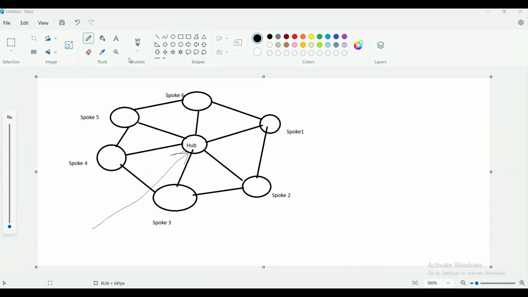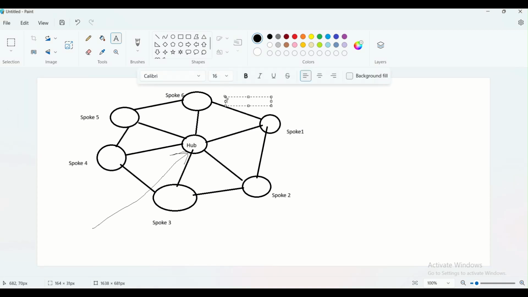So each line we used to call as peering with hub. So you need to establish a peering with hub. In addition, along with spoke 2, spoke 6 to spoke 1 or spoke 1 to spoke 2, you need to establish a peering between spoke 1 to hub and spoke 6 to hub and spoke 2 to hub. So all the networks to the hub, you need to establish a peering.